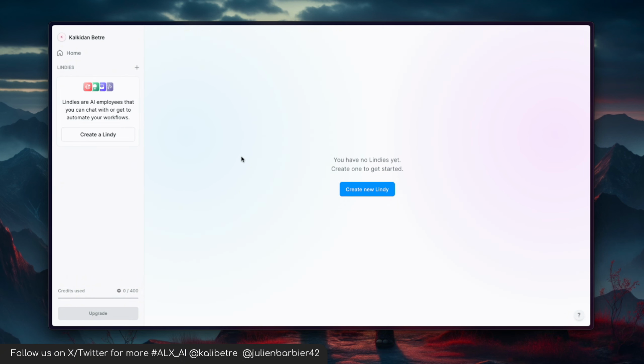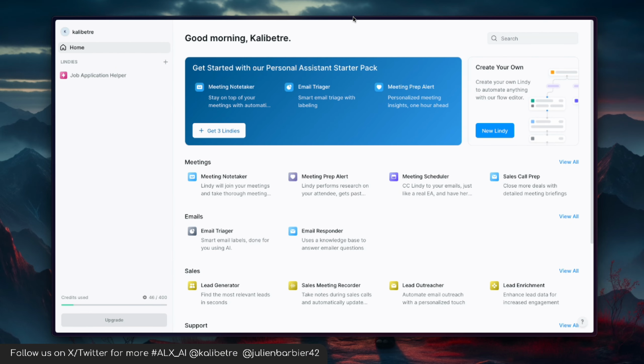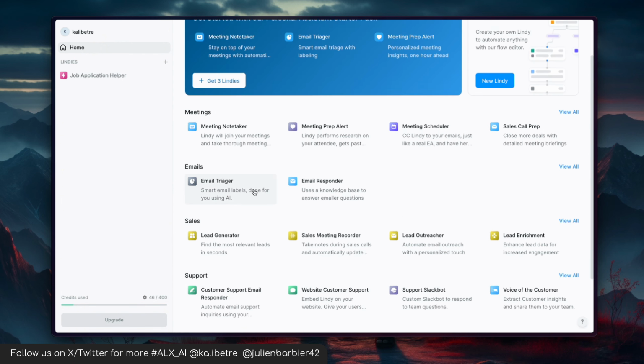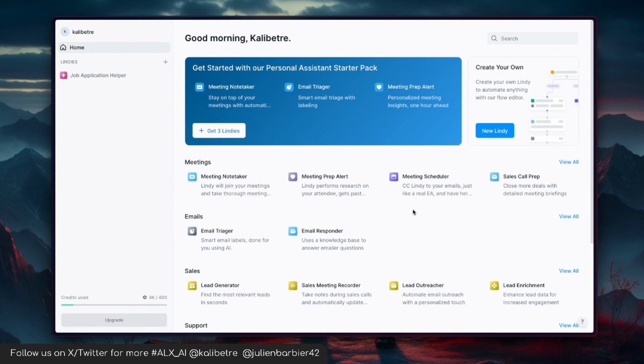And then you have it. You have just logged in. You'll be given 400 credits. Enjoy. So once you have reached here, you will be greeted with this page. This page contains a lot of pre-built agents that you can use.